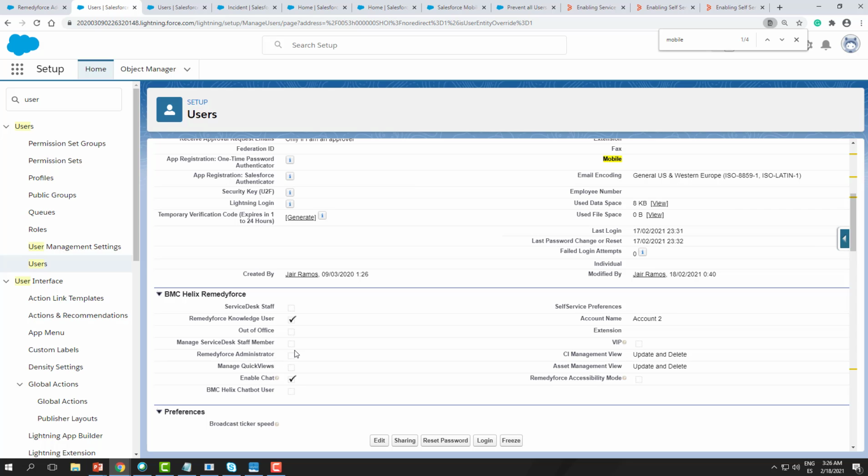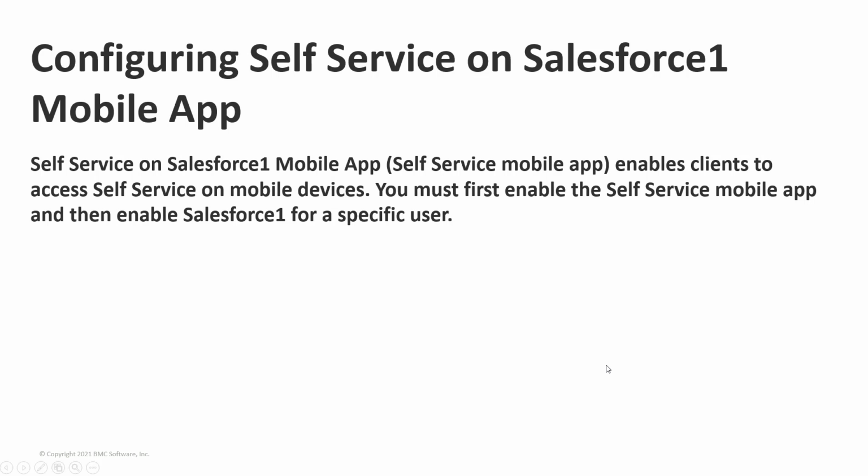If a user has one of these checkboxes checked, it means that once they log in to the Salesforce One mobile app, they will be redirected to the view for staff users. If both checkboxes are unchecked, once the user logs in to the Salesforce One mobile app, they will be redirected to the self-service application. Now we can check how we can configure the self-service on the Salesforce One mobile app.